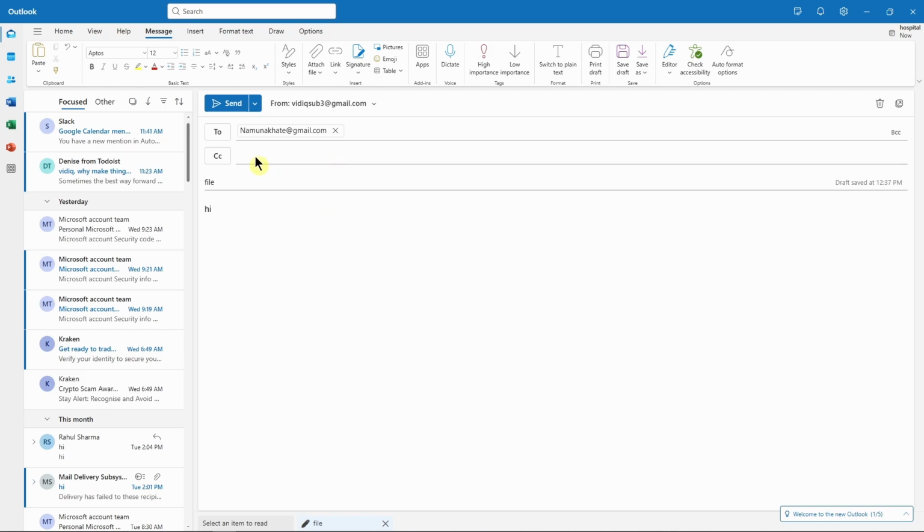Now to attach our file, we need to go to the message option from this top toolbar, and under it we'll find this attach file option. If you're on an older version, then you might find the option here, but I have it here. I just need to tap on it.